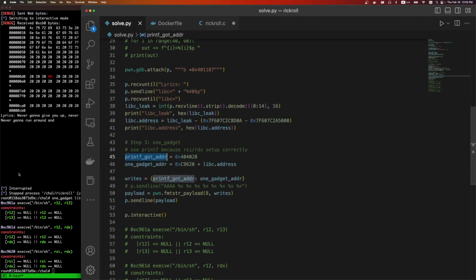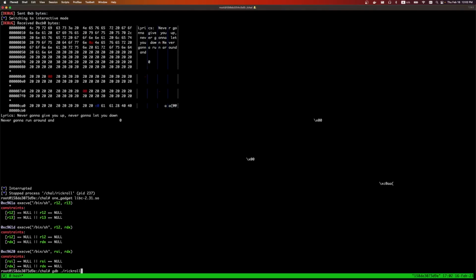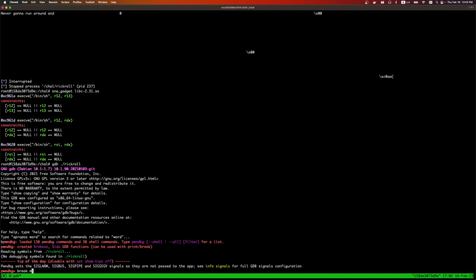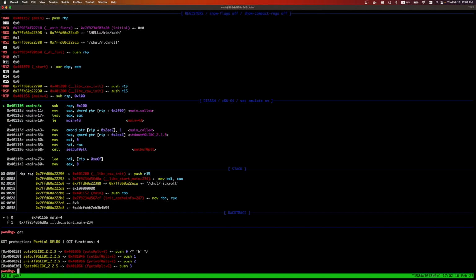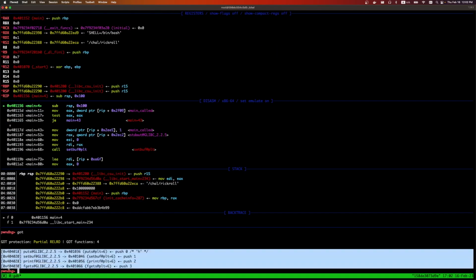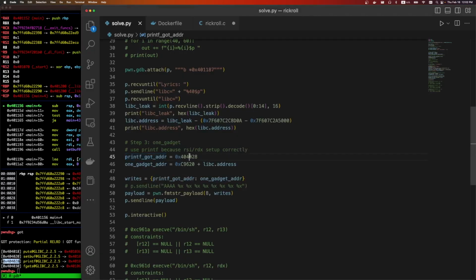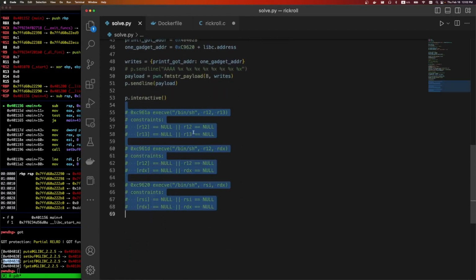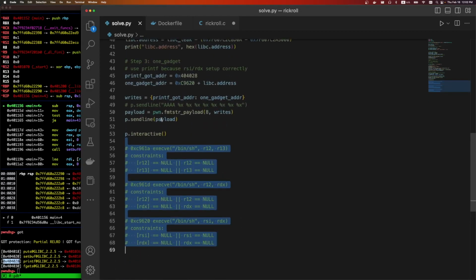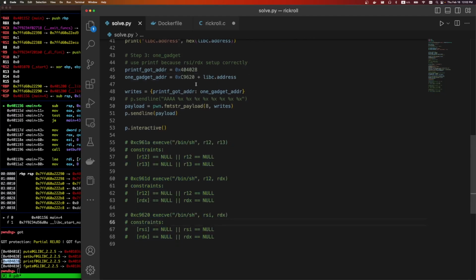Cool, so load this in. Again, very easy to find these. You just go GDB, rickroll, break main, run, global offset table. So here's our global offset table entries. So I grabbed the one for printf, so that's 4028. Then the one gadget addresses, so I usually just paste it down here. So these are the different entries. Sometimes I'm lazy and I just try all three of them and see which one works. This time it was the last one that worked.